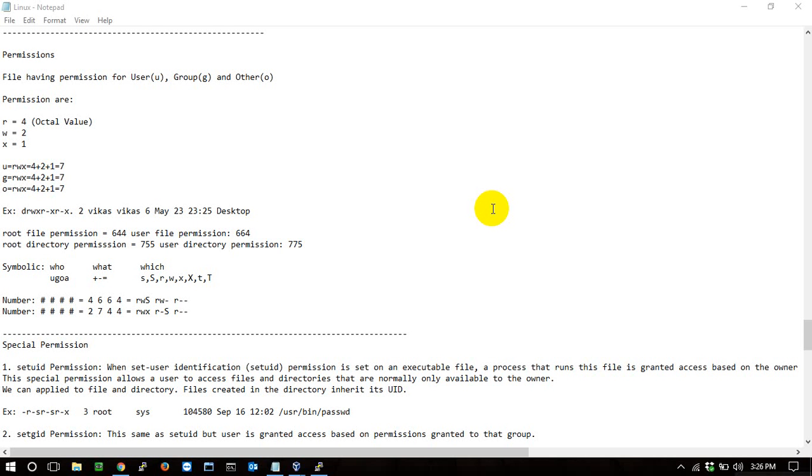So every file in Linux has read, write and execute permissions. Read is denoted by r, write is denoted by small w, and execute is denoted by small x. And these read, write and execute permissions have octal values 4, 2 and 1.